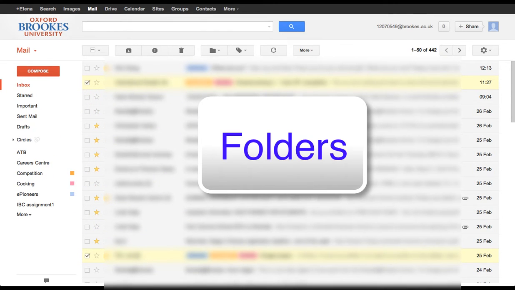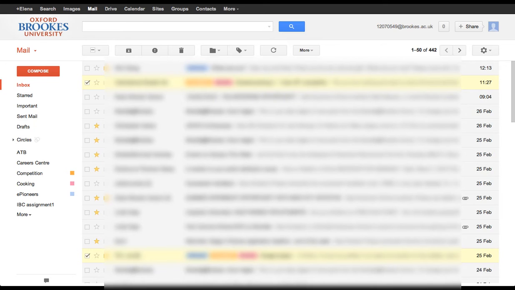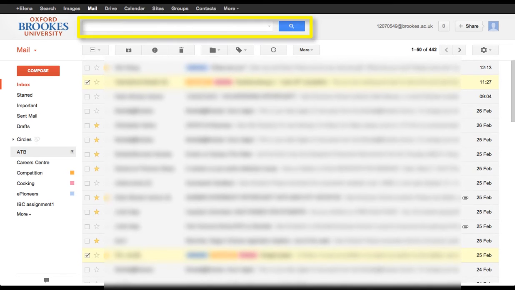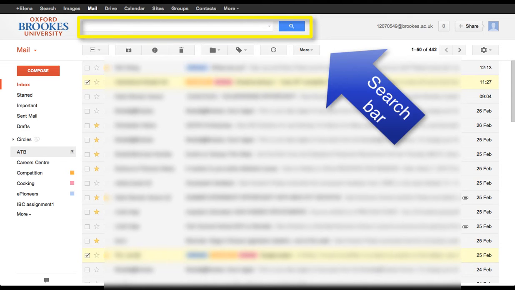Folders are used as a way of storing emails away from the inbox page. When you put an email into a folder, you are erasing it from the inbox page and moving it into a separate storage space in your email. Keep in mind that the email is still there. It is just stored in a different place, but if you can't find it, you can always look for it in the search bar that is being highlighted at the moment.